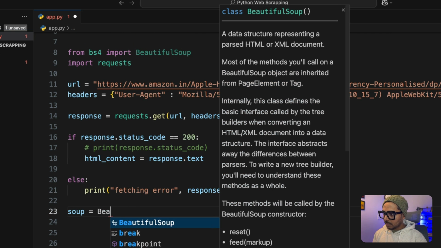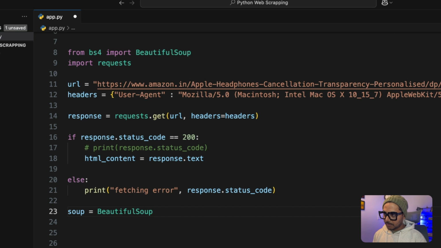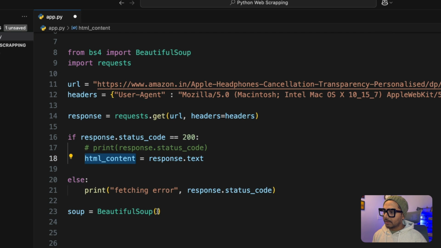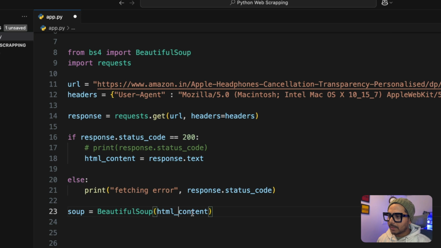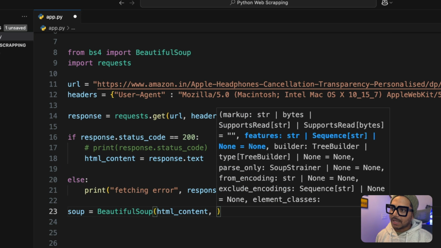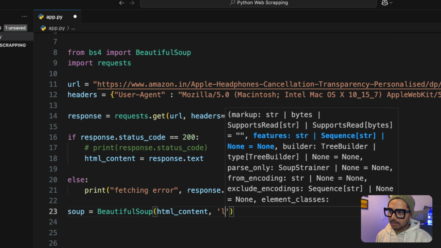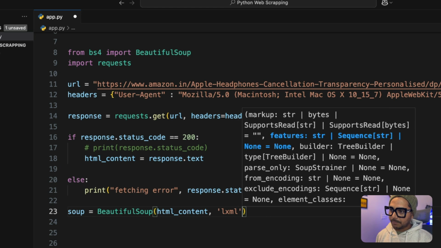So I'm saying soup equals BeautifulSoup, which I have already installed. Inside this I am going to give my HTML content. Now I would just give a comma, and we need to use a parser which is going to convert the data from the HTML content into text that Beautiful Soup is going to understand. By default it is going to use its own parser, which we do not want, because that's going to make the process slow. So here we're going to use that additional library called LXML, which you have installed, right? LXML. Okay, this is fine.